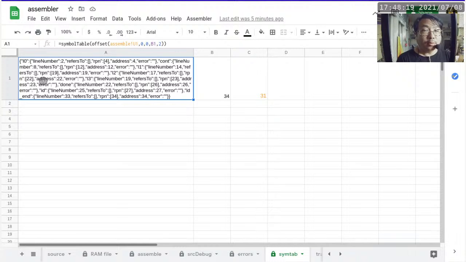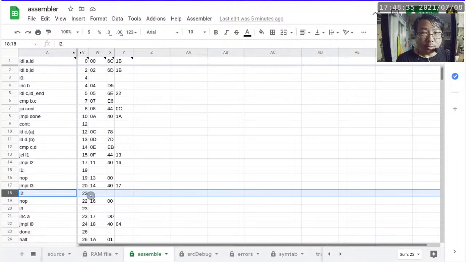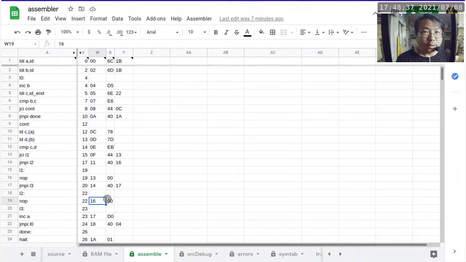So 22 is one. It should be 16 in hexadecimal, right? Because 22 minus 16 is a 6, so it should be 16. I remember I said 14. That would be erroneous. It should be 16. So I take it back. L2 should be 16 in hexadecimal.